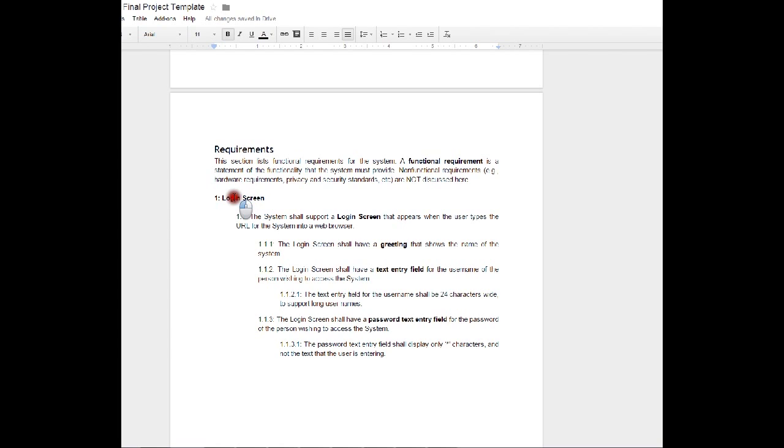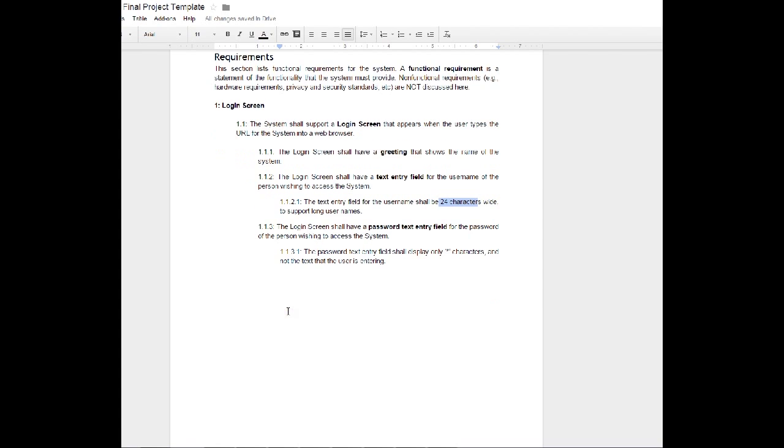So they're usually numbered just like in a statute. Number 1, login screen. 1.1, the system shall have a login screen, and all the rest. 1.1.1, the login screen shall have a greeting that shows the name of the system, text entry field, and I'm going to say it's going to be 24 characters wide, and I can specify this in more detail if I wanted to. Password text entry field for the password, and it's only going to display star characters as a security measure, right?